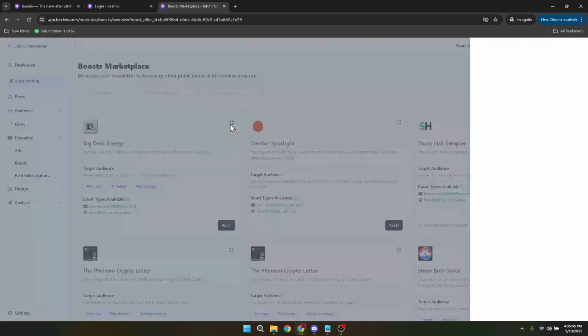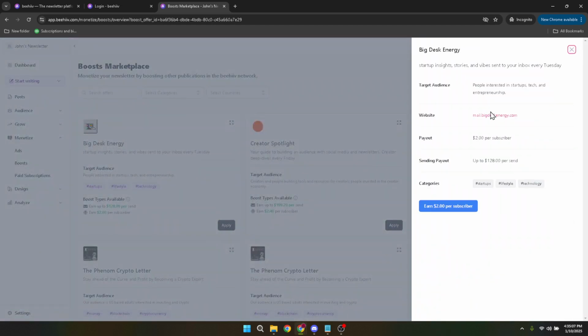Once you're in the Boost section, it's time to choose your market. This is a critical step because selecting the right market can significantly influence your newsletter's earning potential. Be strategic in your choice, considering where your content will resonate most and where the audience is hungry for your kind of information or insights.